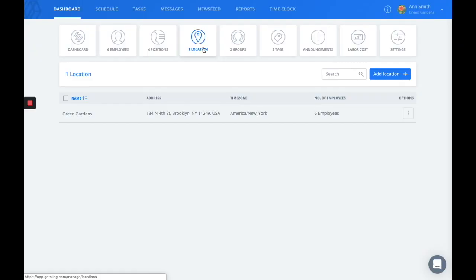Once your positions are all said and done, you can move on to your locations. By clicking the Location tab here, you're able to easily see all of your locations. By default, Sling creates one location for you, and its name will be the same as your company name. You can either work with this location by clicking Edit Location, or you can add more.